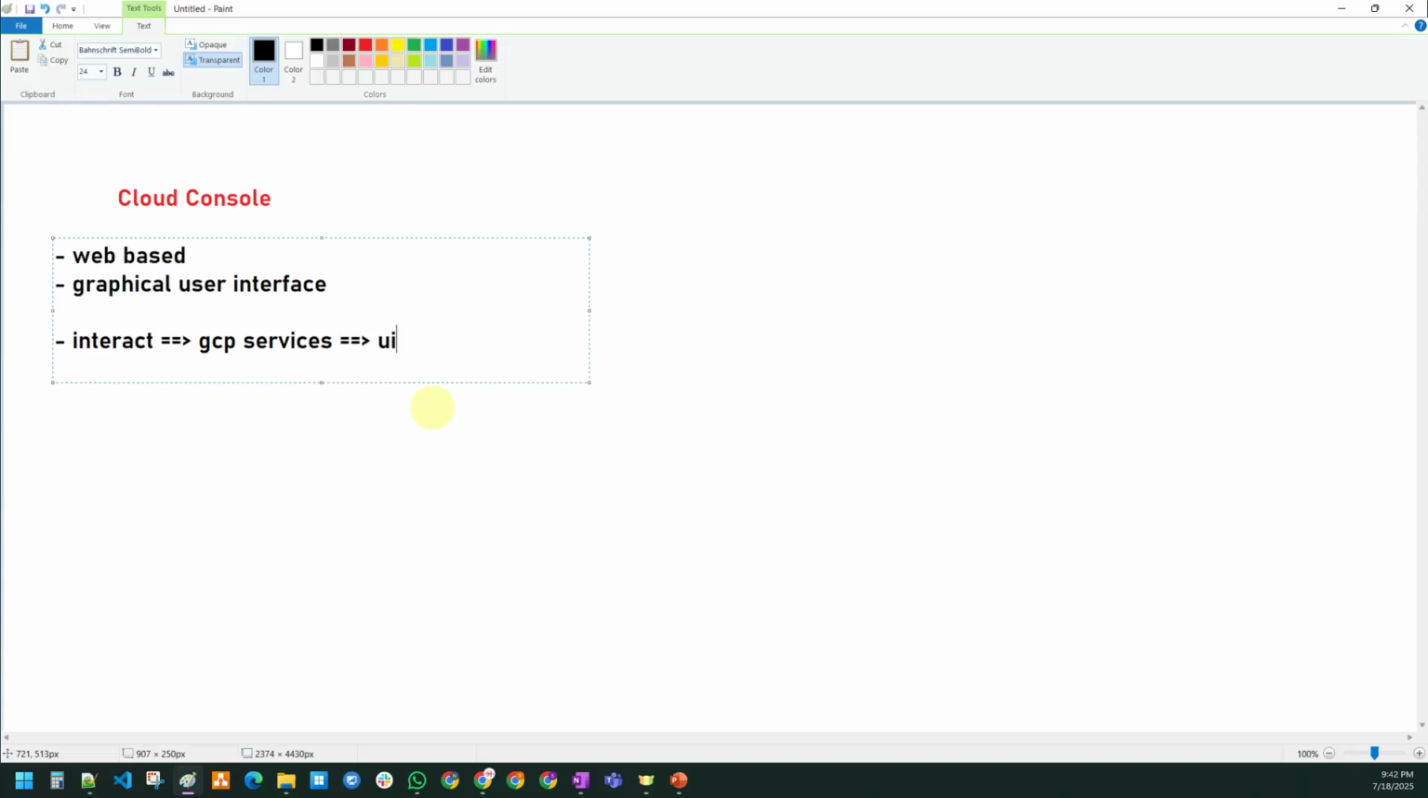Here you just have to go to the Google Cloud Console. If you wanted to click on something, you can click on it. If you wanted to delete something, you can click on the delete option. So you are going to interact with the GCP services here visually. So this is what we call a cloud console, everyone.